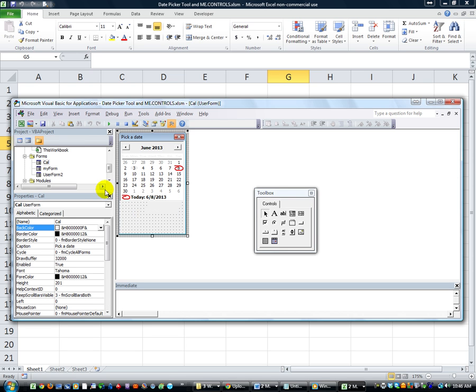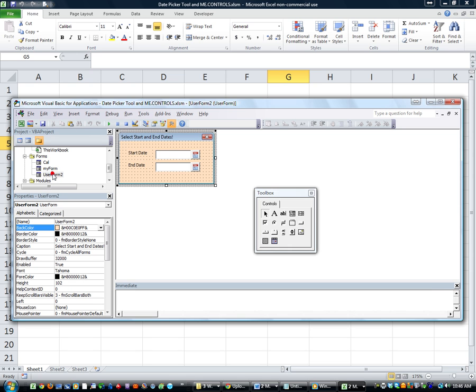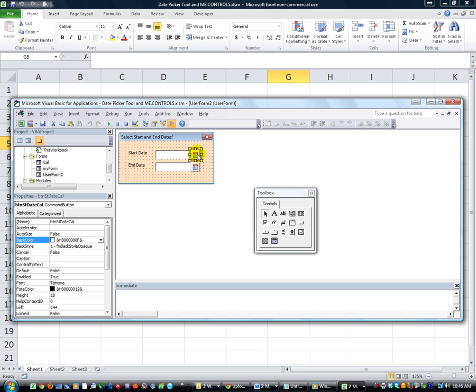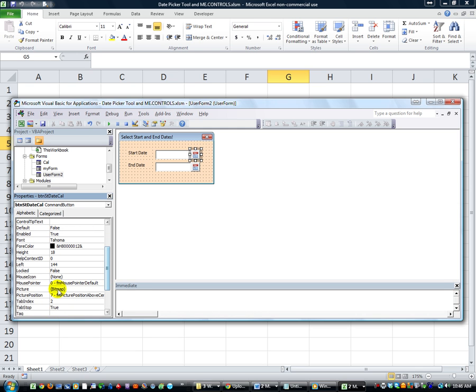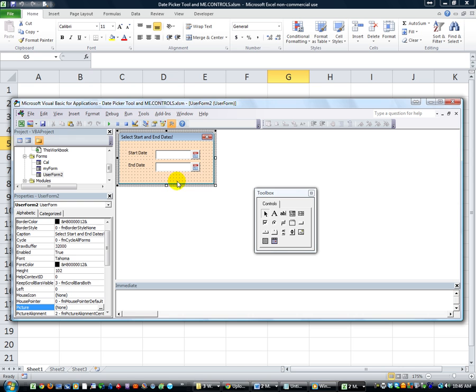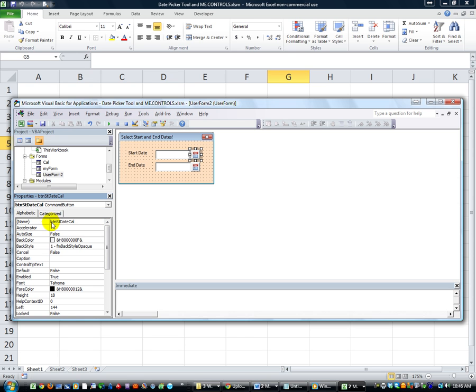But anyway, what I've done here is let's start with UserForm2. That's the one where we want the dates to go into. So I took a pretty little picture that I got here by clicking on picture and clicking this button to browse for a nice little picture of a calendar. But that's a whole other video. Take a little button here. So the first button is called button ST date cal. I just named it that.